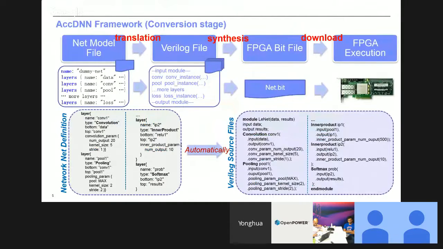Next, here's the framework of AccDNN. People input the protocol buffer, like the network definition, in the left bottom. You can use some convolution layers, pooling layers, production layers, softmax, like that. It's a traditional convolution network. And we can translate this network to a Verilog source file. After that, we use the Xilinx compile tool to compile the RTL source code to an FPGA bit file, and then we download this bit file to the FPGA for execution. So here, the main difficulty and also the critical component is how to translate the net model to the RTL Verilog file. That is the key point.